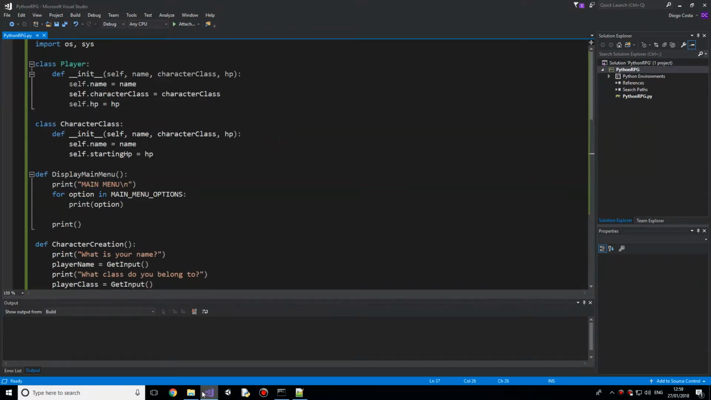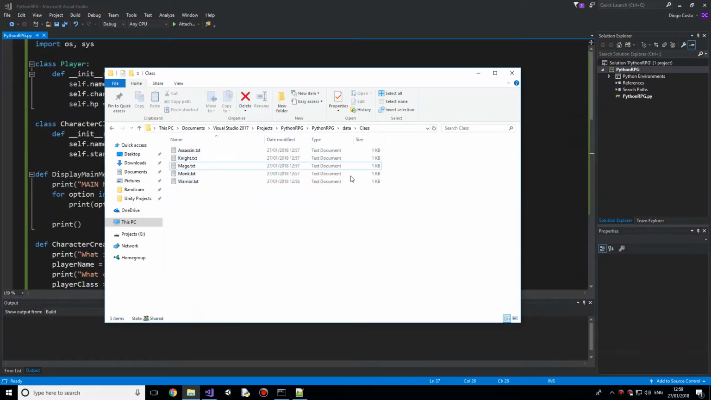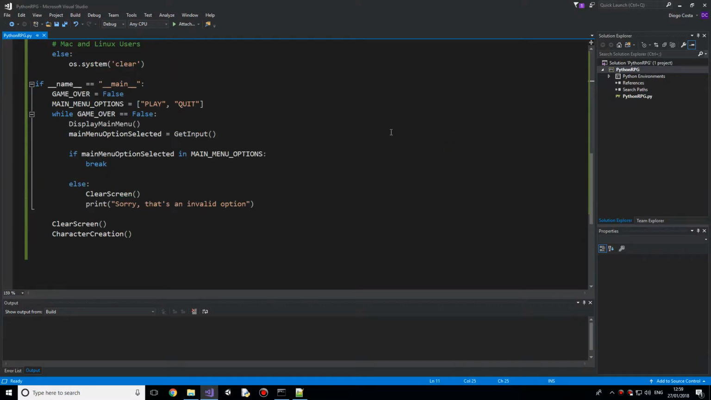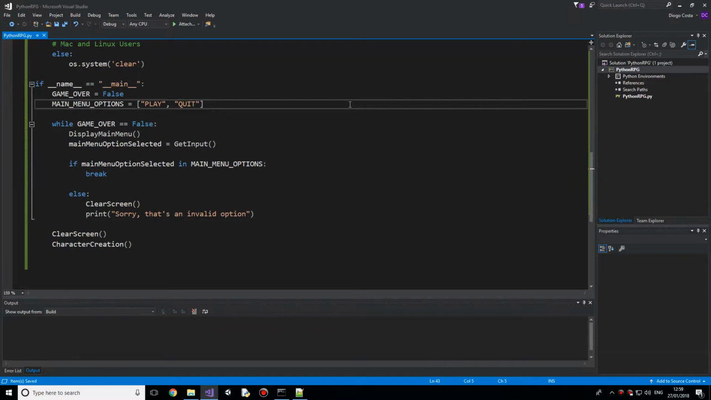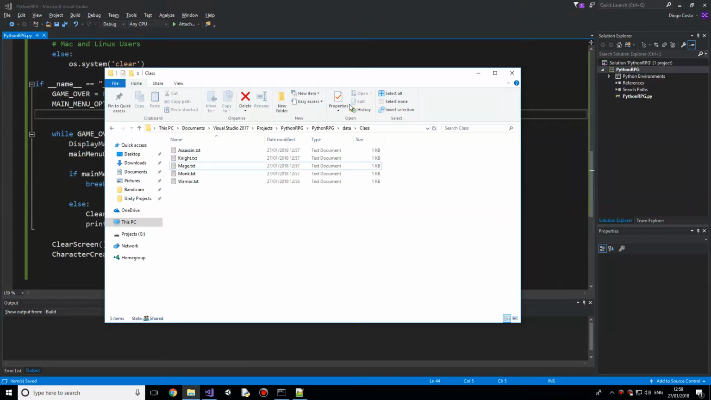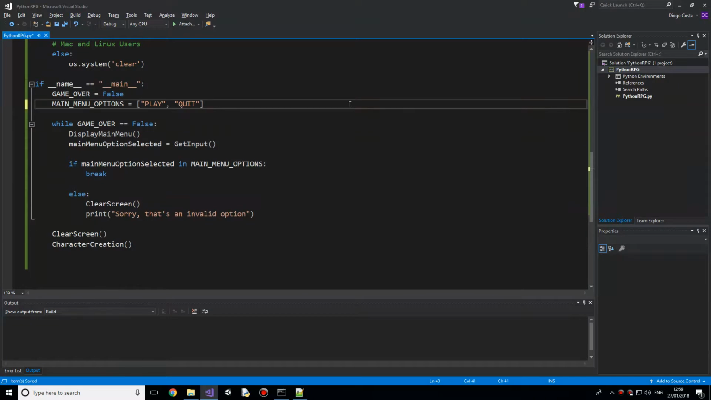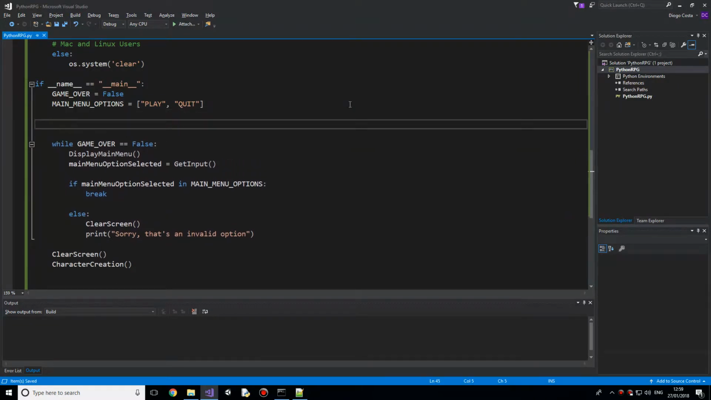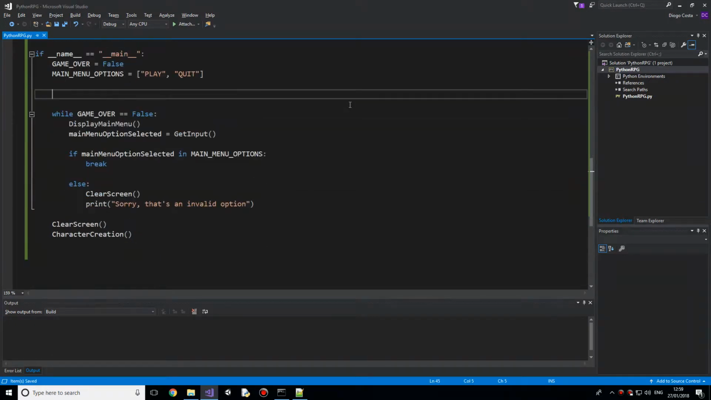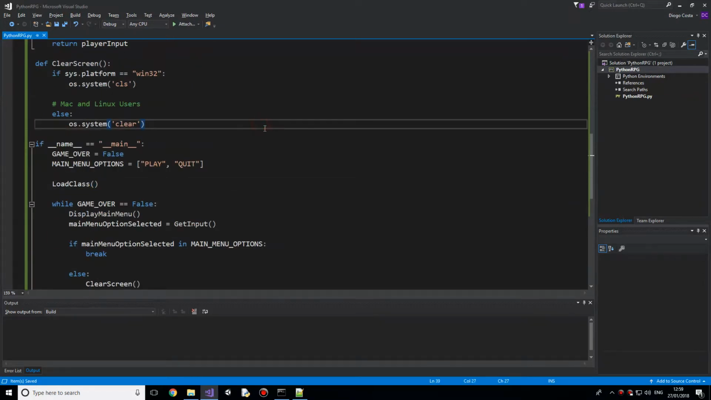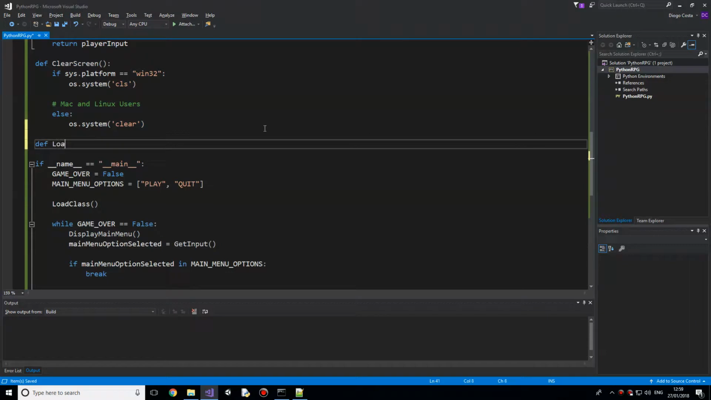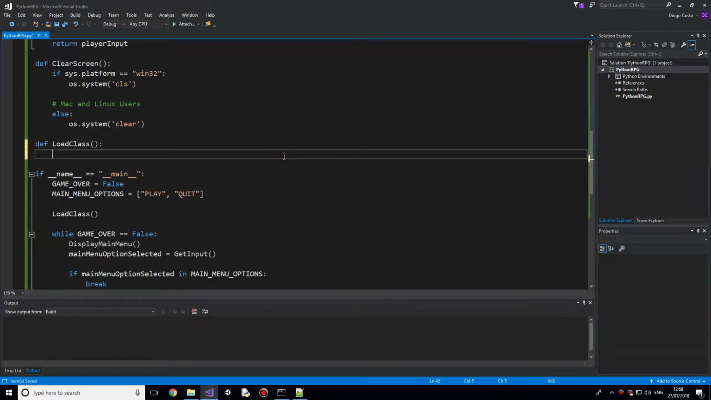So what we need to do is go through this folder, go through all these files and read them as such. We're going to come over here and we're going to say load class. Let's say load class. And what we're going to have to do is actually go through all the files in the folder.